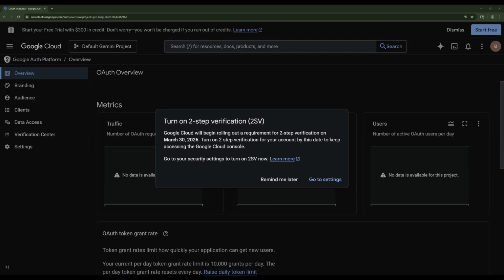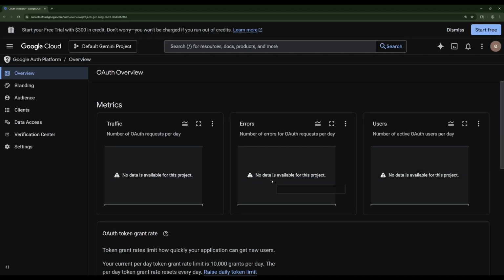Okay, so I've actually already set this up on this account, but I'll show you exactly what I did. First, go to console.cloud.google.com. You'll eventually get a prompt to turn on two-factor authentication. By March 30th, this will be a requirement for all new accounts.